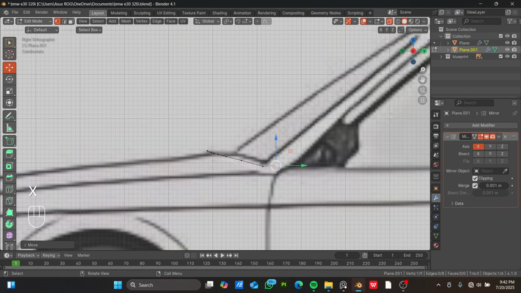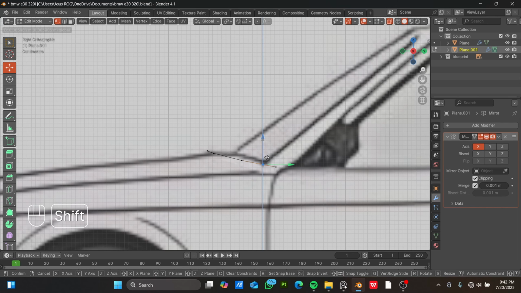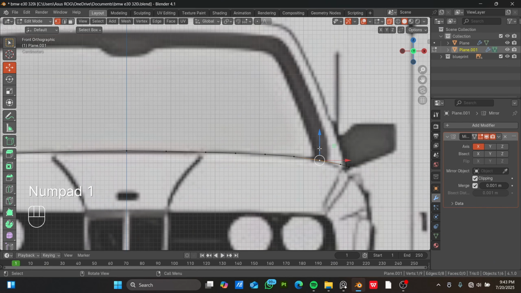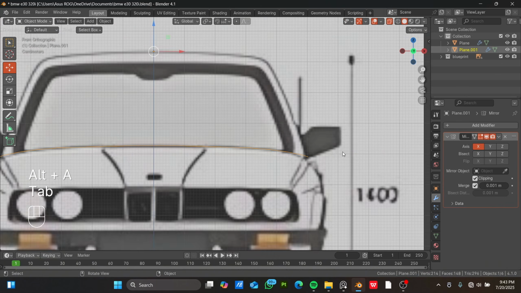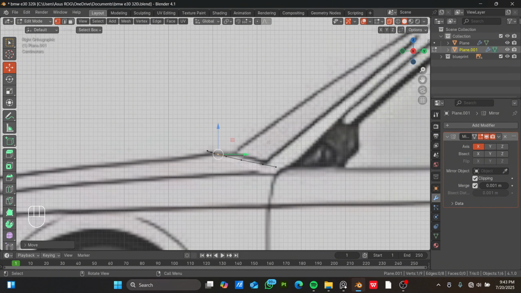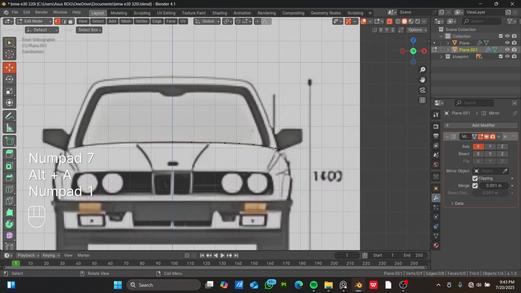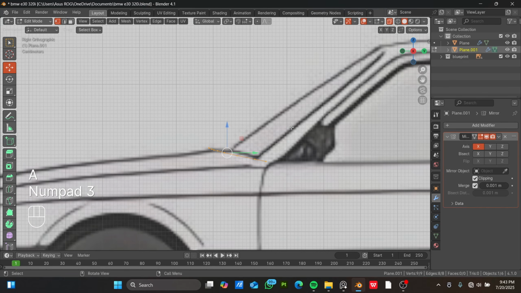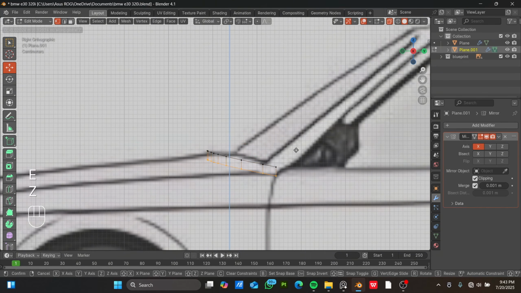So let's just move this, move it down a little bit. Let's move it down this way, and then move this one up also. Let's try to match it that way. Yeah, now select all of this, go to the side view, extrude it on the Z direction to this point.